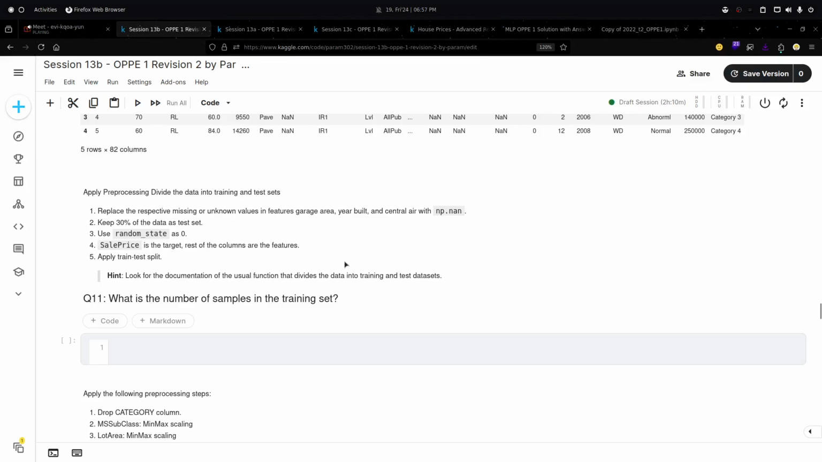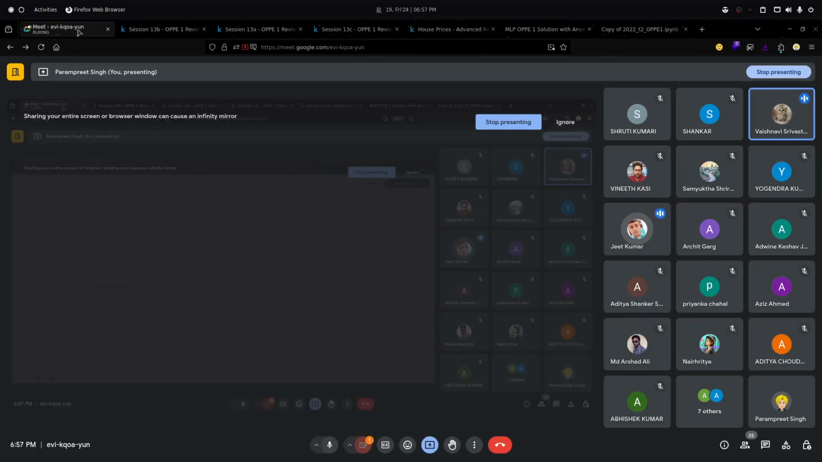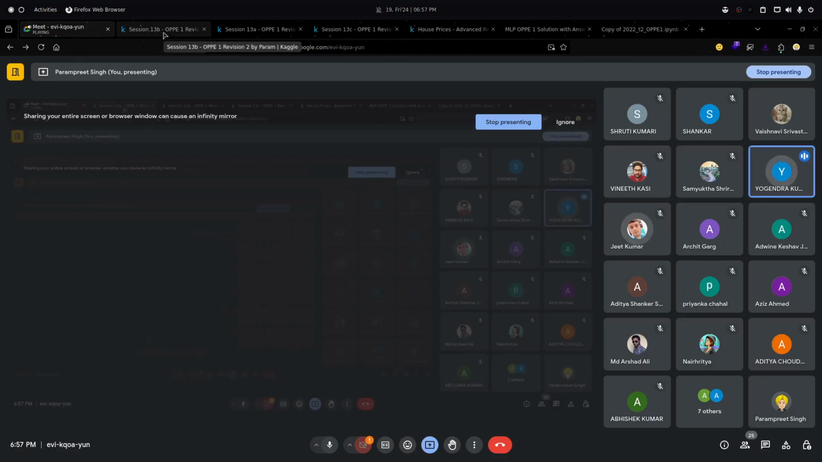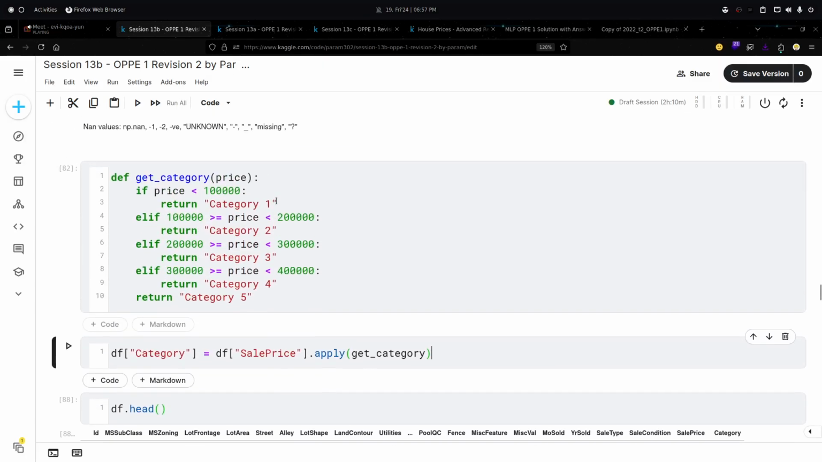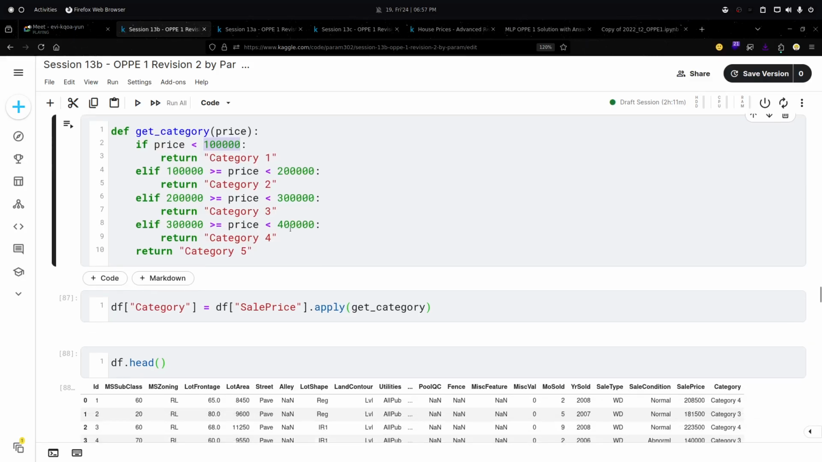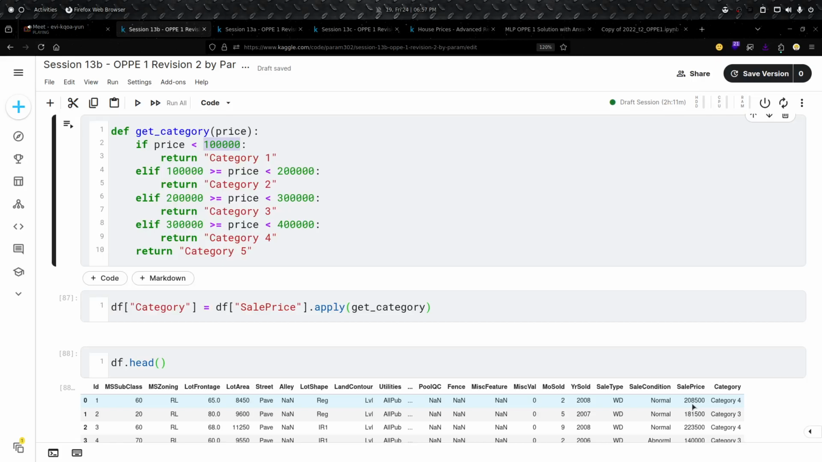Is it wrong? Can you scroll up, Ramjit? Check the first row. What do you mean, first row? We need category 4 if it is between 3 lakh and 4 lakh, right? Yes, you are right. Check, am I putting the same number of zeros?